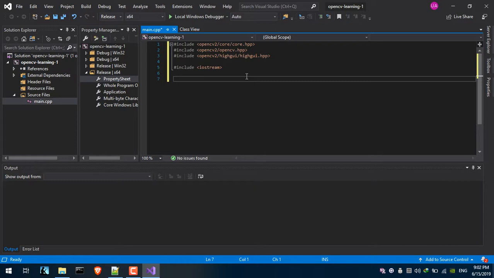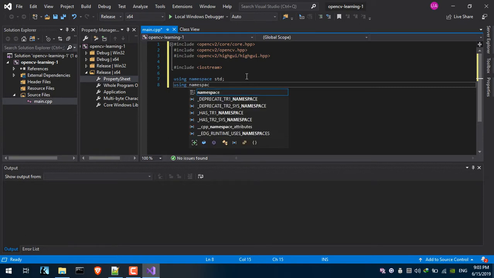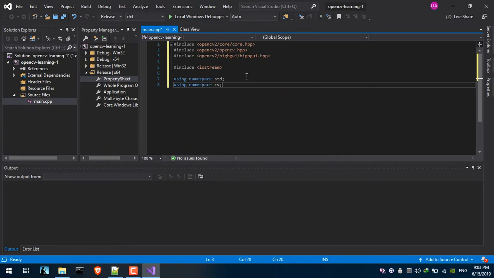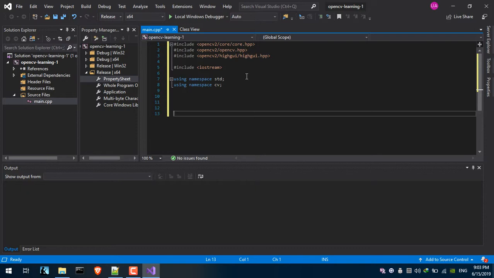So I have two namespaces here. One is the standard namespace of C++. So I'm going to do that first: using namespace std. That's fine. And then I have to use namespace cv. Okay, well done. So now the main part begins. First of all, I have to save it frequently, otherwise I might lose it if anything crashes.